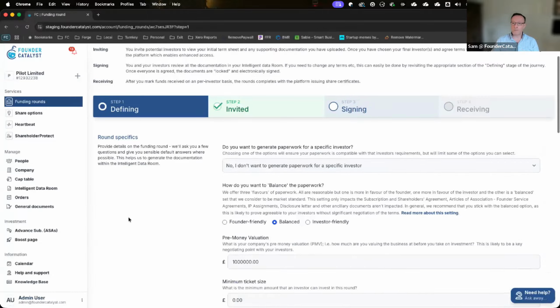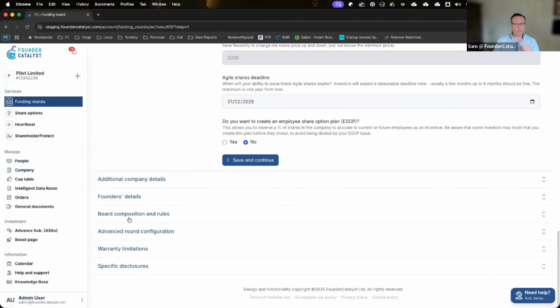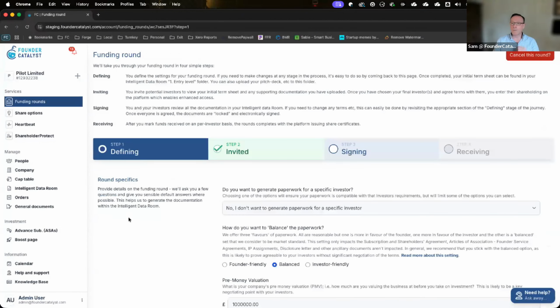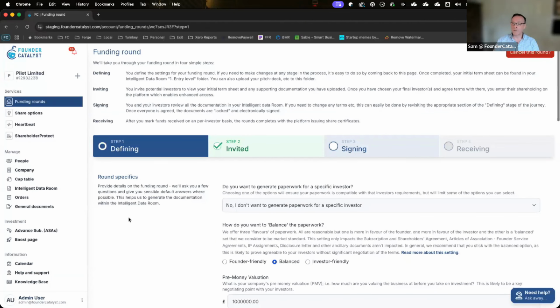The first is very, very kind of high level general stuff on the company. Some of these further items down here really dive into the weeds. So we're talking very esoteric, very specific points relating to the funding round. But let's walk through round specifics initially, and then we'll walk back through the other sections as well.